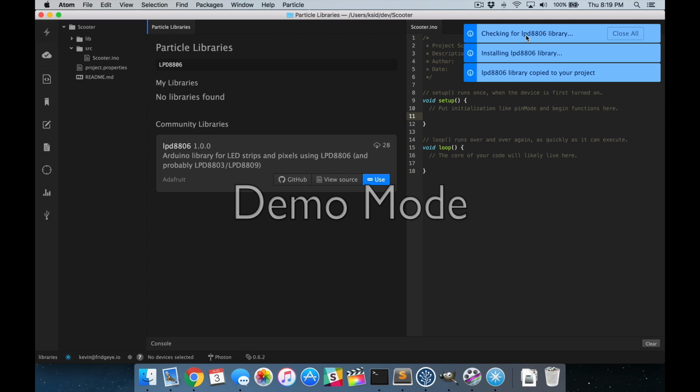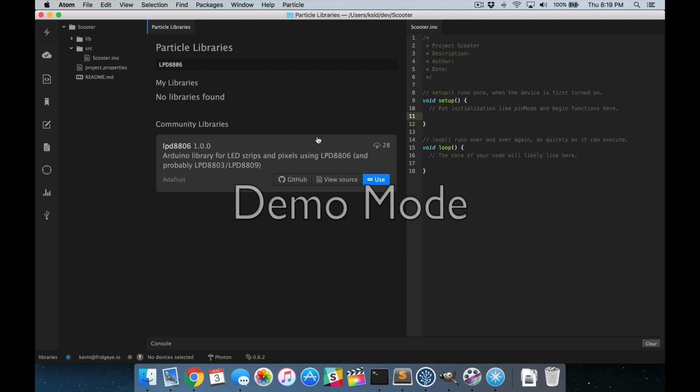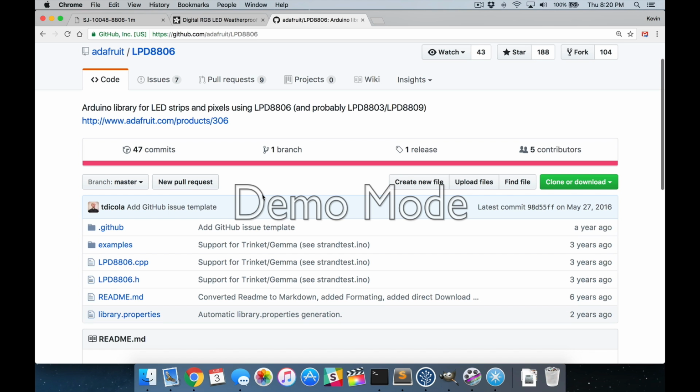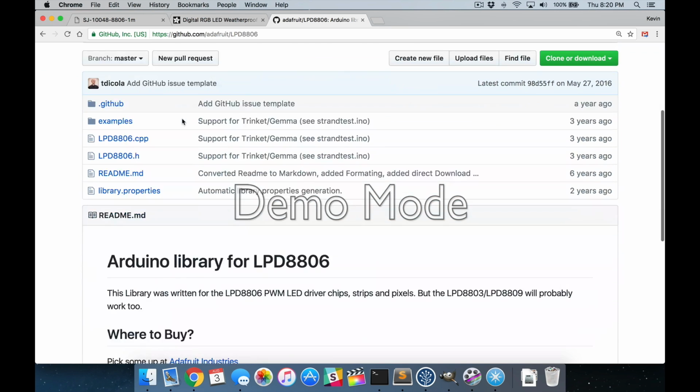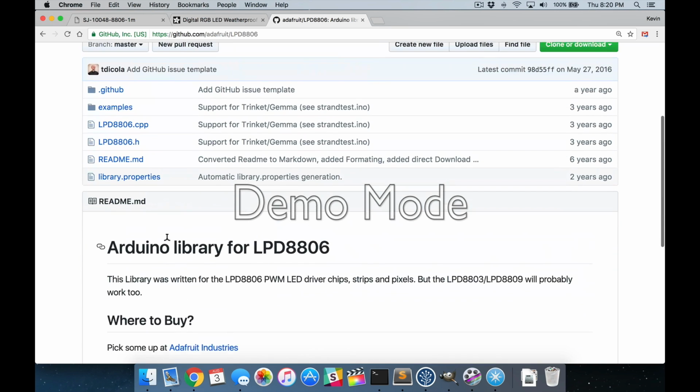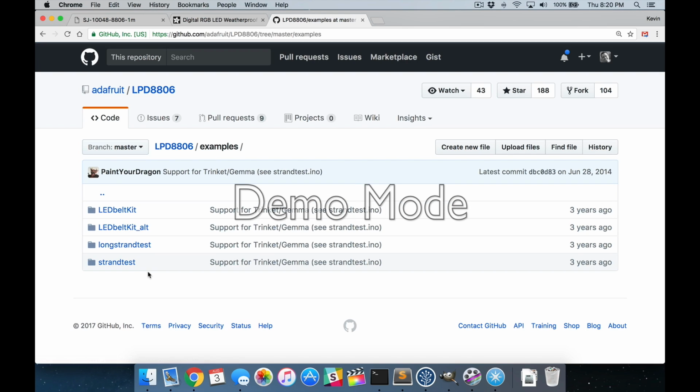You're gonna get a couple messages here about it's checking, installing. And you'll see I got a new lib folder up here that has the LPD8806 in it, and that's it. I've pulled up the code on Adafruit, the Adafruit repository here for the 8806 to see how to use it. The examples here are intact.